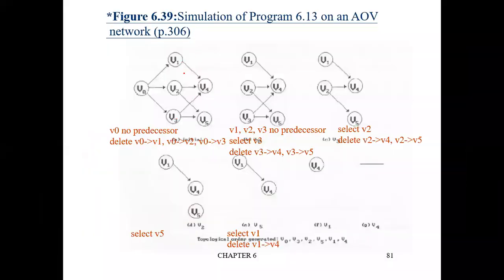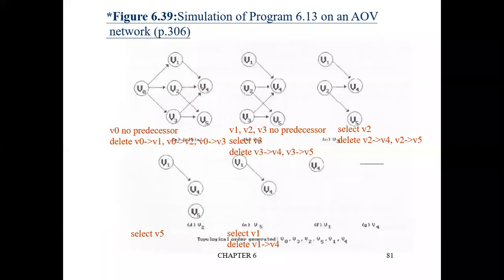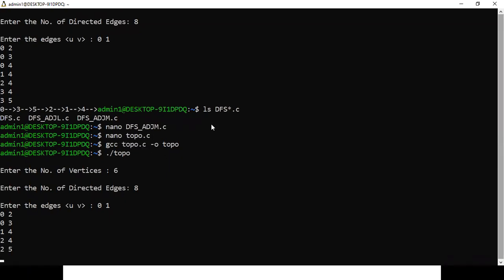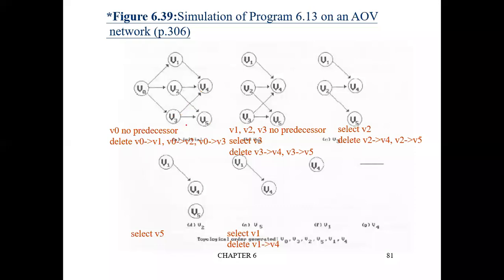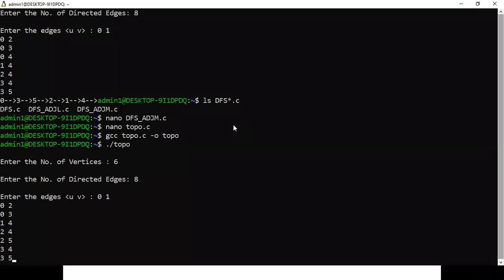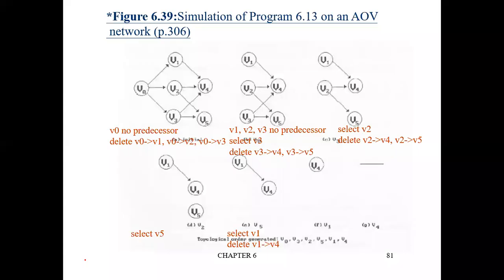From 1, we have only one edge, 1 to 4. From 2, we have two edges, 2 to 4 and 2 to 5. From 3, we have two edges, 3 to 4 and 3 to 5. This is the output: 0, 3, 2, 5, 1, 4. This is the first style which we have discussed. First it is visiting 0, then 3, 2, 5, 1, and 4. That is the book's, I mean the slide's, style.